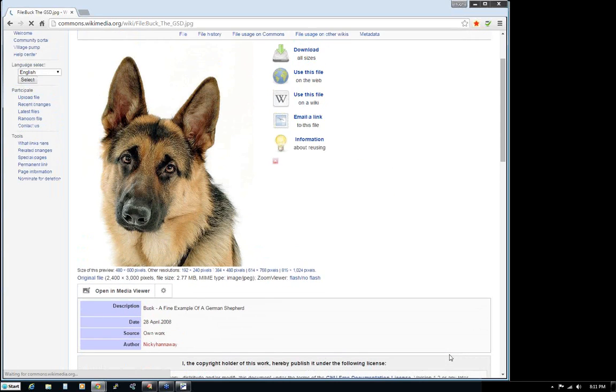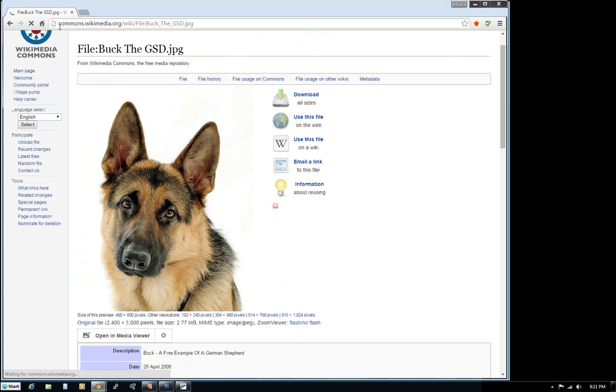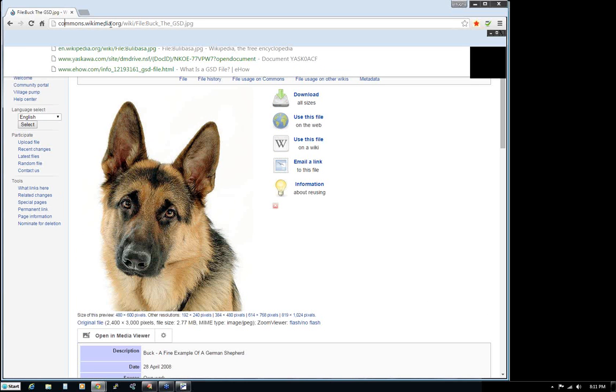Okay, now here's what you do. You'll notice that once I went to the details page of this image, it took me to wikimedia.org, not Wikipedia. It's commons.wikimedia.org. This is a lot of free images.